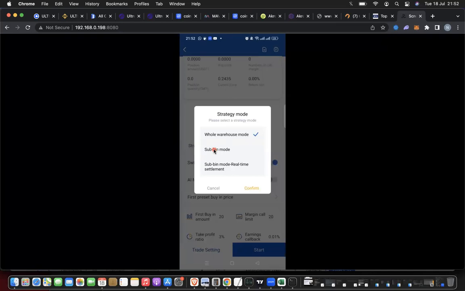So it's selling off the sub markets and taking the profit from there to bring down the average price of margin call 1 to 4, which is your primary market. So a lot of people are impatient for this. So we tell them, okay, don't use sub-beam mode, just use sub-beam mode real-time settlement. People love to see their money in their USDT wallet.